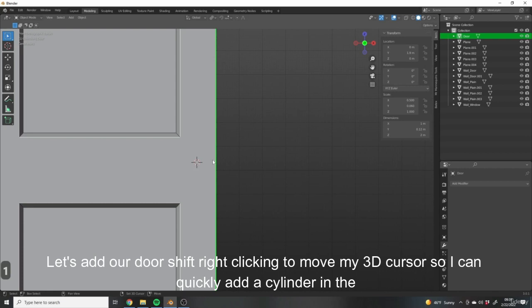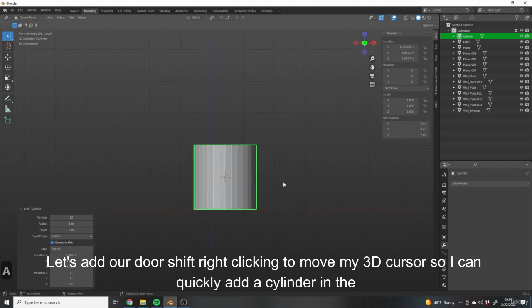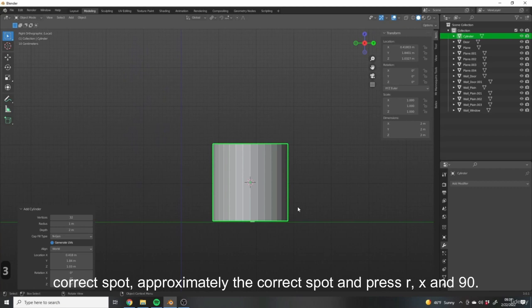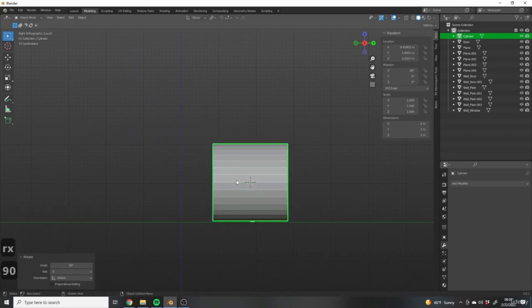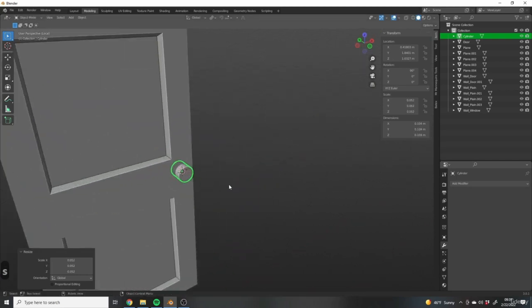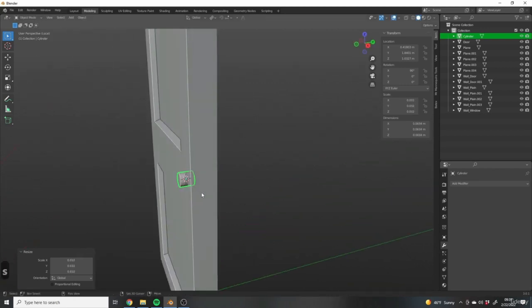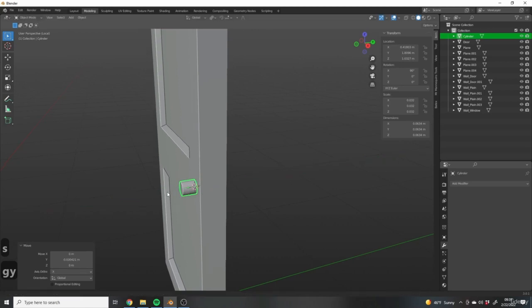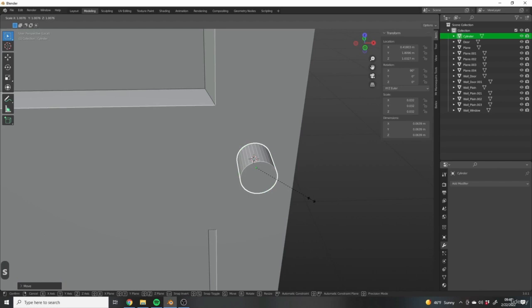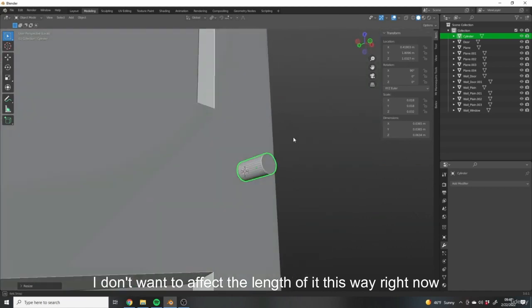Let's add our door. Shift right clicking to move my 3D cursor so I can quickly add a cylinder in the correct spot, well, approximately the correct spot. I can press R, X, and 90 to flip it this way. I'm going to scale it down. Press scale and shift Y because I don't want to affect the length of it this way right now.